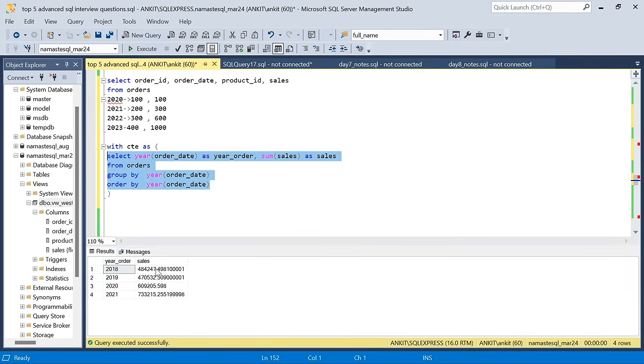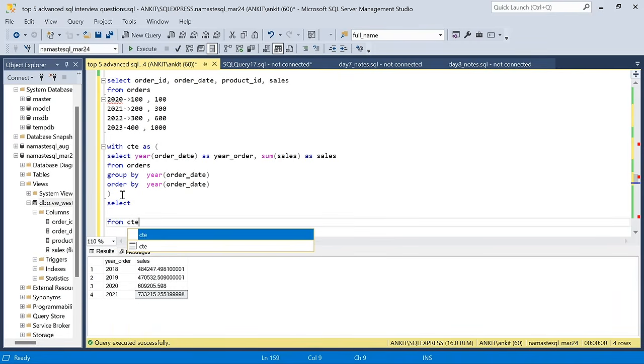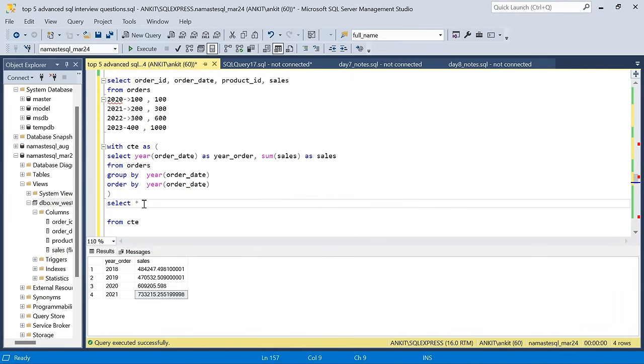Okay, so 2018, this is the sales. So I have to get the cumulative sales. So what I can do, I will say select star from CT, and here we will use the cumulative function. So I will say sum of sales over. Now again here there is no need of partition by, because we need overall cumulative sales.